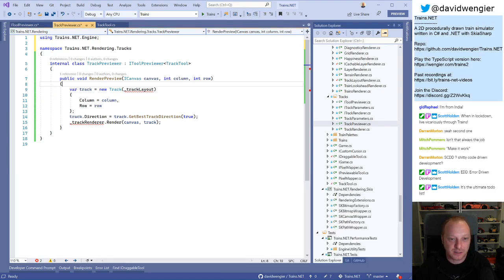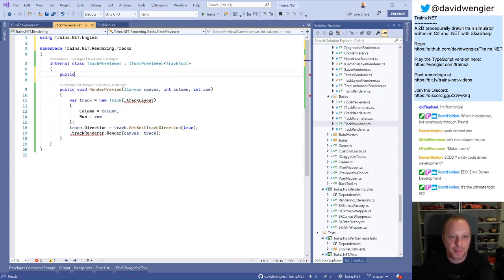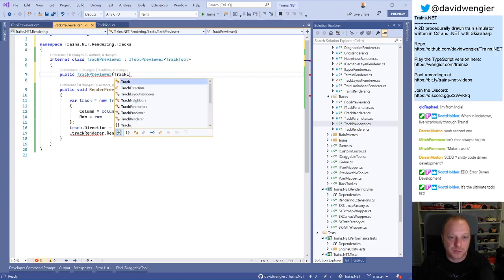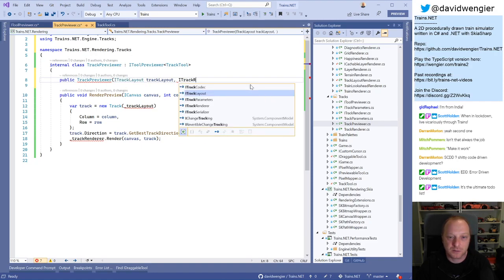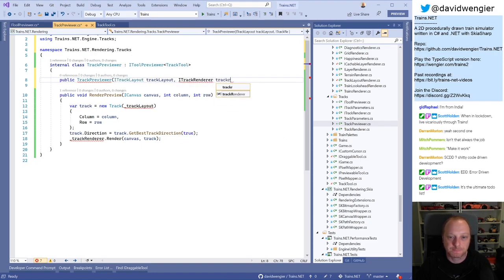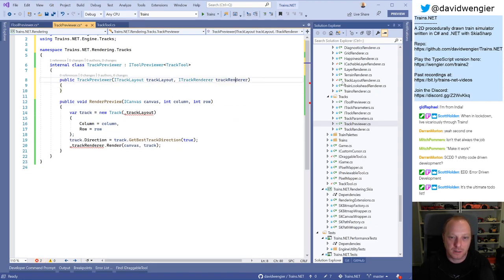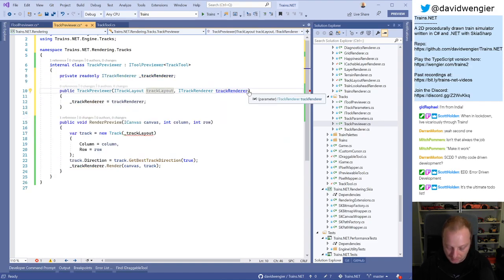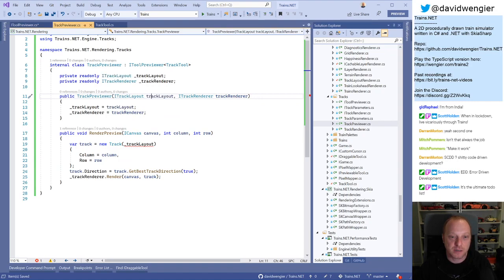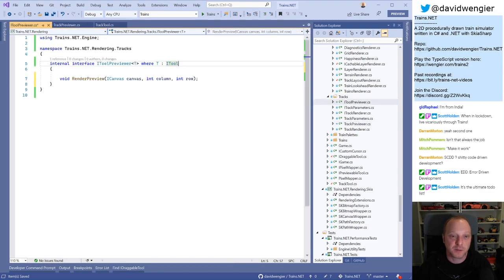Okay, I guess I need a constructor. And we better take in a track layout and apparently track renderer. Now, can I do this all in one go? No. I need to remember to write down these ideas because I work on the team now. All right, cool. So this is what we have. This is fine. This was not going to be a challenge to get to compile, but obviously it doesn't do anything at the moment.